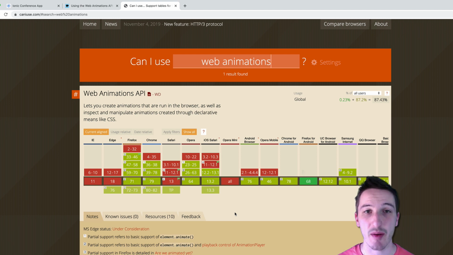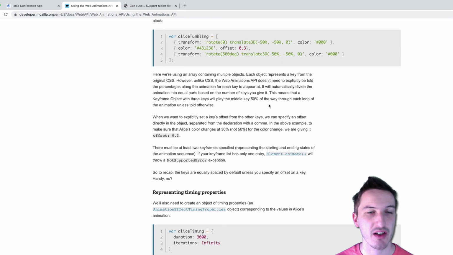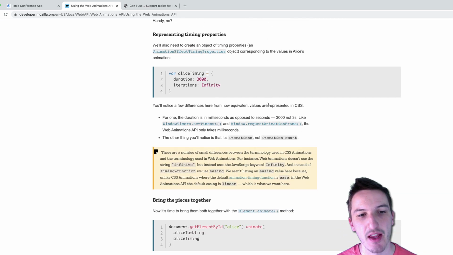And then as the Web Animations API becomes available, or if it is already available in some circumstances, the Ionic Animations API is automatically going to use that. And we're going to then get that sort of performance benefit as well. So definitely worth having a scroll through of this article here. I'll leave a link to that in the description.